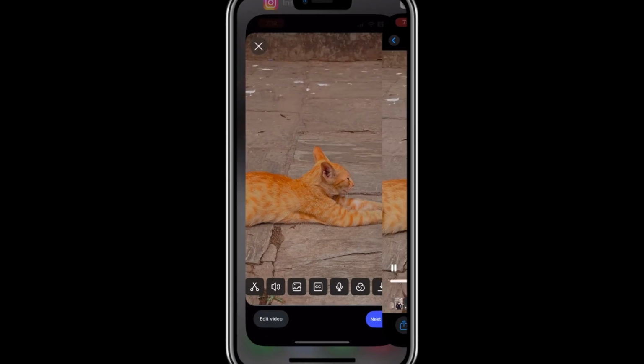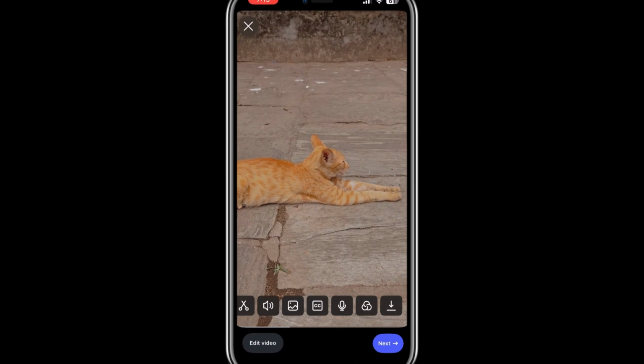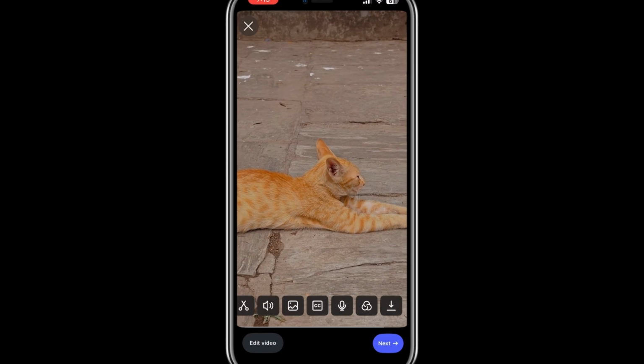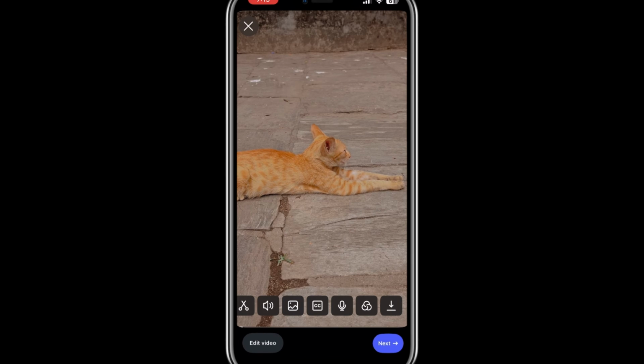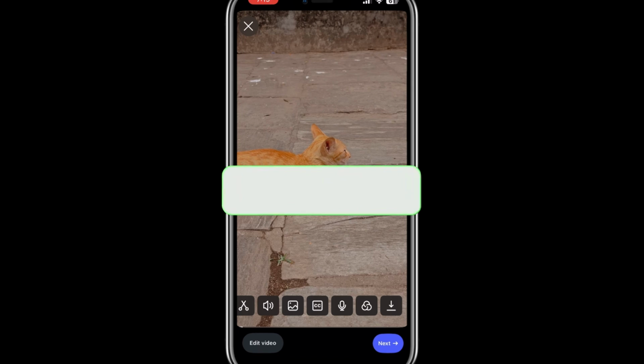Just repeat the same process for any other videos or photos you want to download from Instagram. And that's it. That's how you download the edits on Instagram app. Super simple and easy.